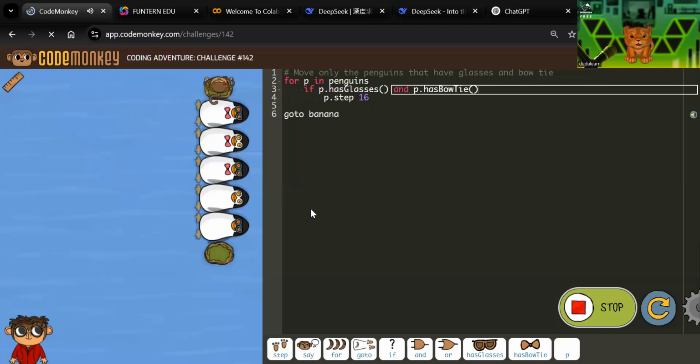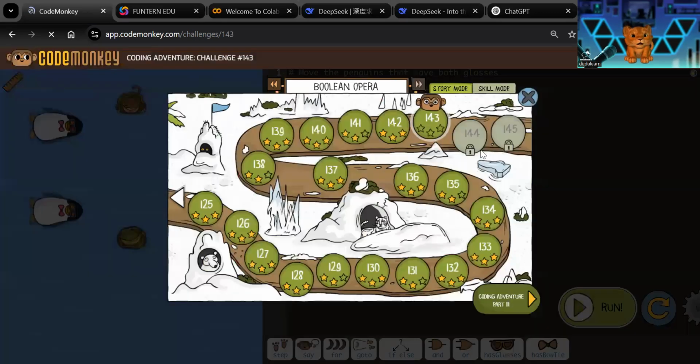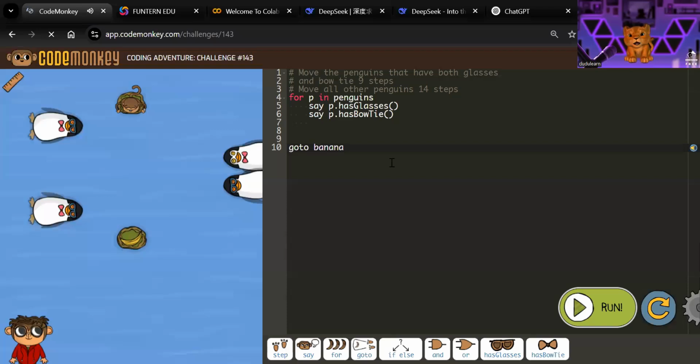All right. Oh, the map. Oh, okay, sure. Let's take a quick look at the map. And so if I come here, all right, yeah, looks like we're pretty close. Yeah, we have maybe another three. So penguins with glasses and a bow tie should move 9 steps. Other penguins should move 14 steps. Okay, William, give it a shot here.